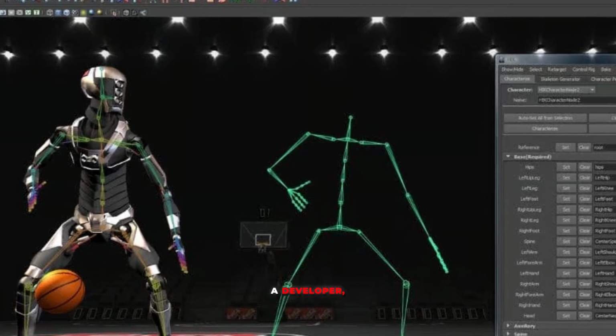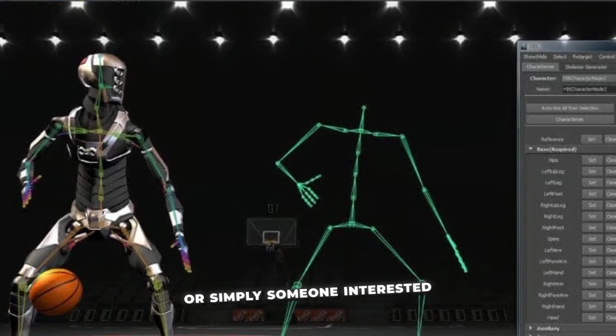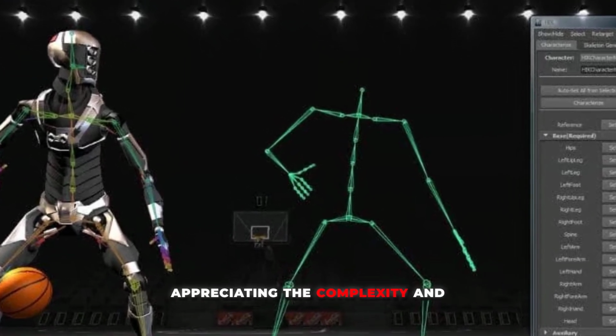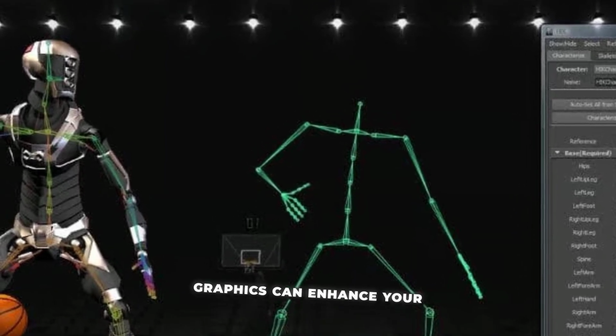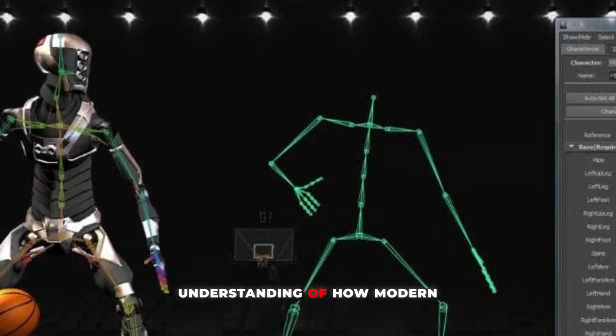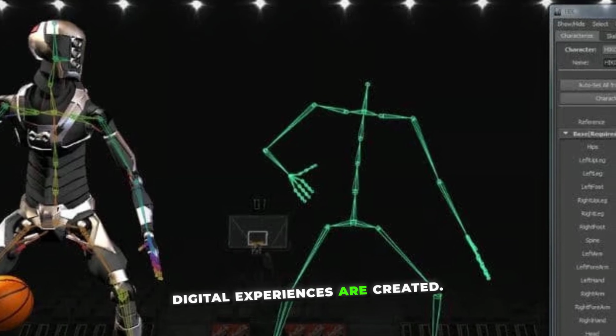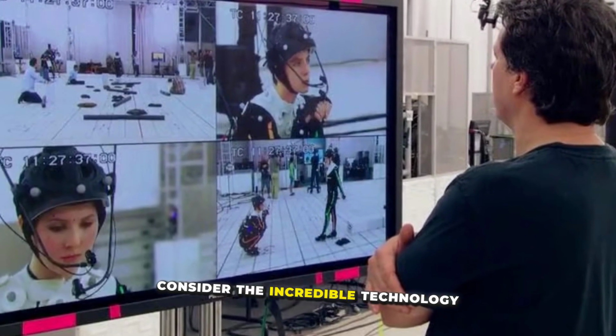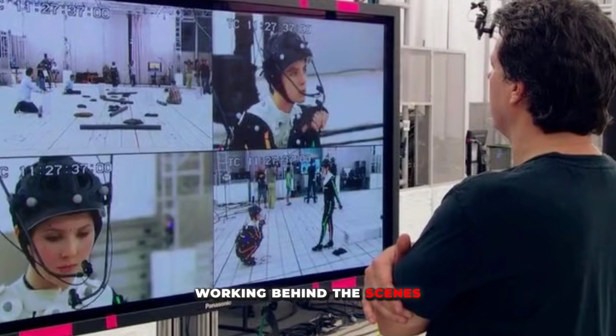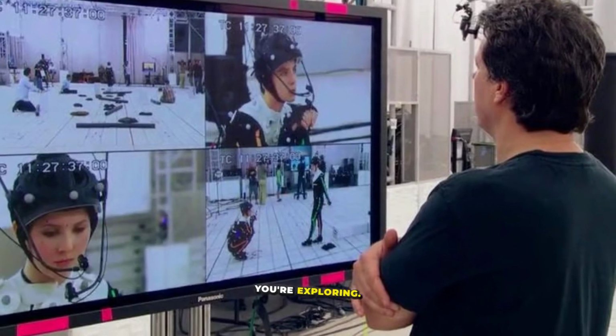Whether you're a gamer, a developer, or simply someone interested in technology, appreciating the complexity and ingenuity behind video game graphics can enhance your understanding of how modern digital experiences are created. The next time you play a game, take a moment to consider the incredible technology working behind the scenes to create the world you're exploring.